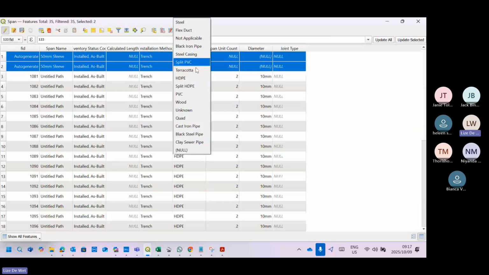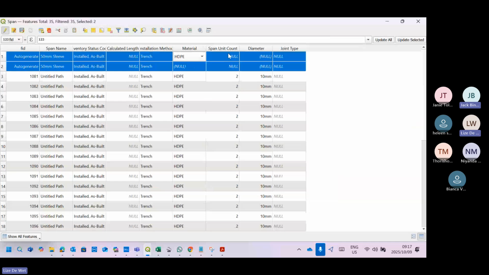What material? Hey Jack, help me out here. Would it also be HDPE? I'm not sure. Sorry, Lisa, for a 50mm sleeve, what material is that? No, it's usually HDPE. It's got one hole, it's just one. Okay, one.